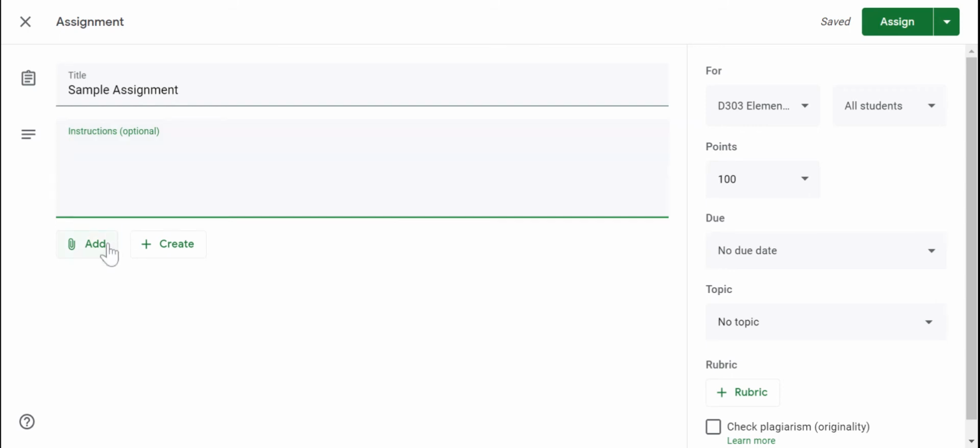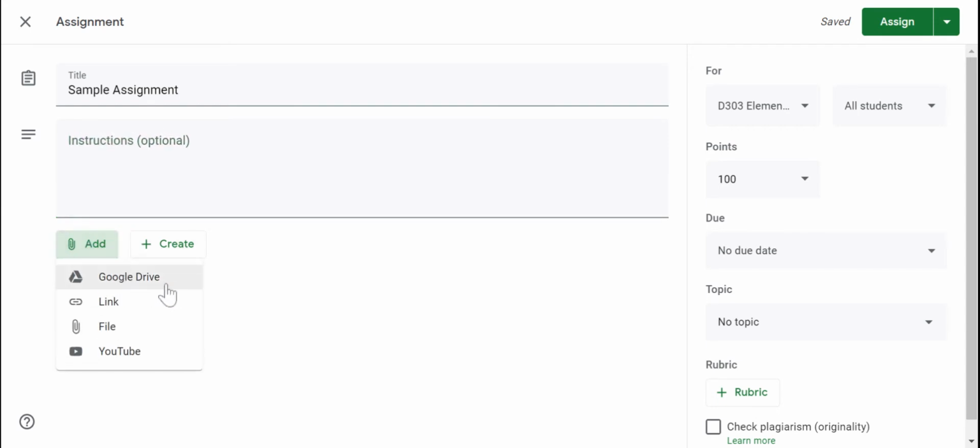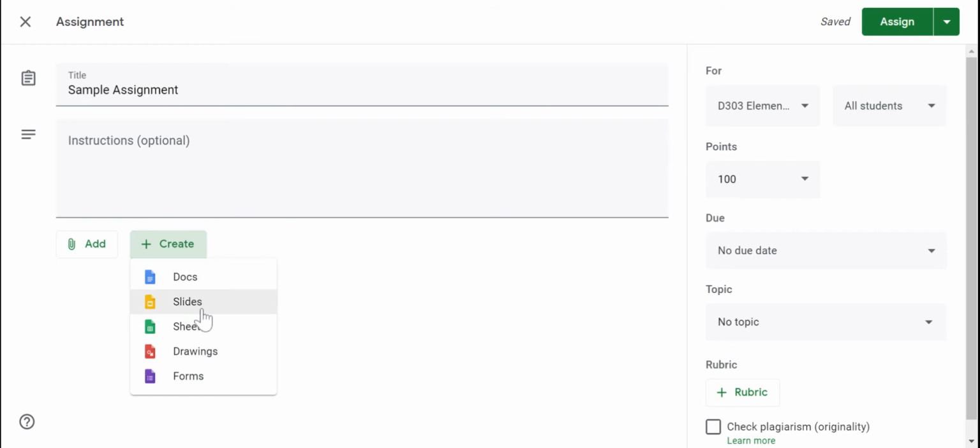And then you have this add button that allows you to link anything from your Google Drive. So maybe you have a Google Doc you want them to work on, or Google Slides you want them to work on. A link, so if you want them to go to a specific website to look at something, you can do that. A file from your computer that you can upload, or a YouTube video. You can also use the create button to create something new, like a doc, slides, and so on. But generally speaking, I've already created that, and so I'll just use the add.